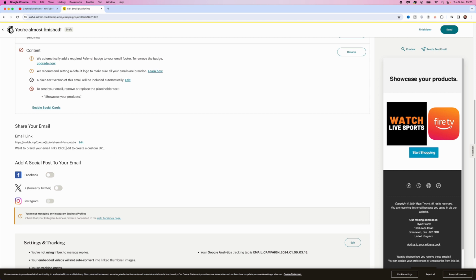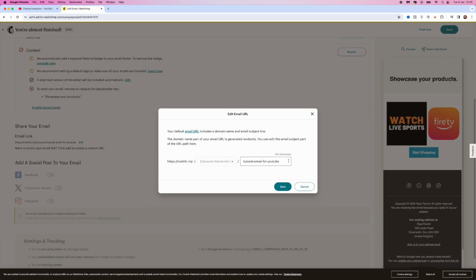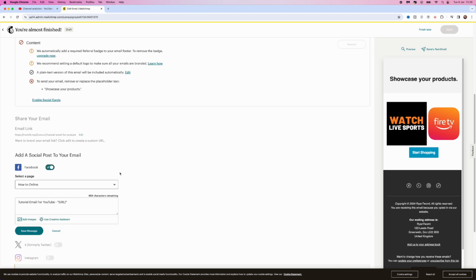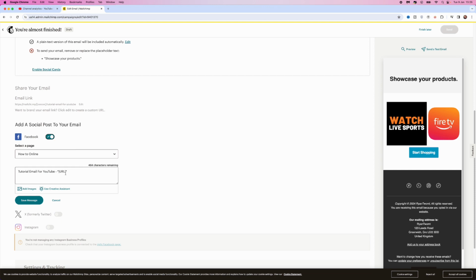If you scroll down, you will then be able to edit and customize your email link. As you can see right here, you can change this right here. And then once you have changed it to whatever you like, click on save. Another thing you can do is add a social post to your email. So you've got Facebook, X, and also Instagram. If you want to add from any of these platforms, just toggle the option on right there, and you can go ahead and put in the URL.